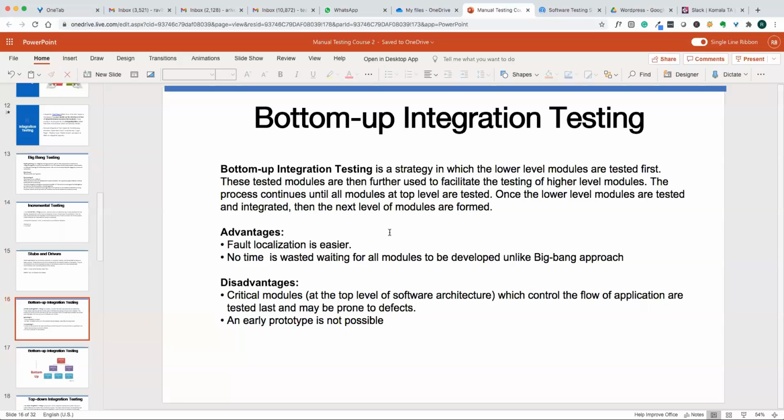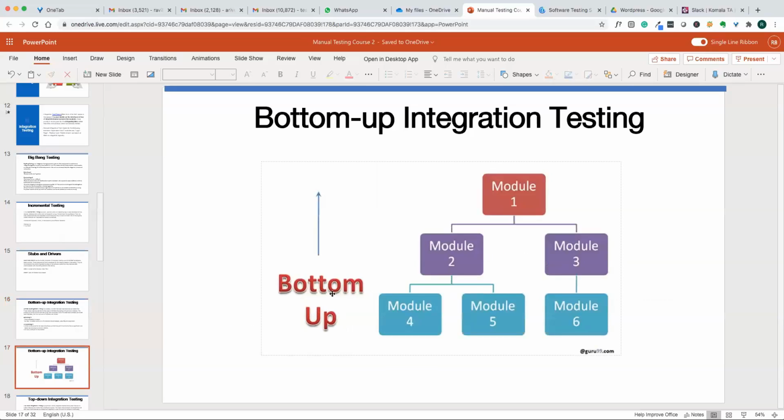For each method, there will always be some advantages and disadvantages. Based on the project, the test manager or somebody will say we'll follow this kind of process for the integration test. This is the approach for bottom-up integration. Say there are 6 modules, 1 to 6. When you're doing bottom-up, you test 4, 5, 6 first. Once those are working, we add 2 and 3. Then if all these 5 are working, you add module 1. That is the bottom-up approach.